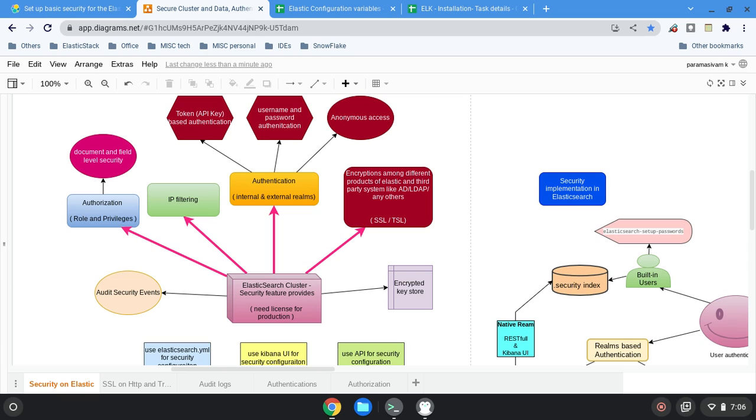First, why do we need security? That's the very simple answer. Any malicious user who knows the URLs can access our data. To prevent any malicious or unknown user from accessing our data, we need security.